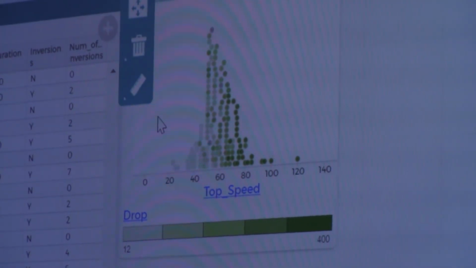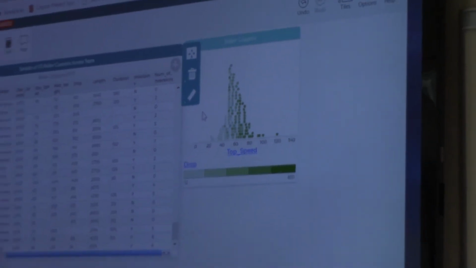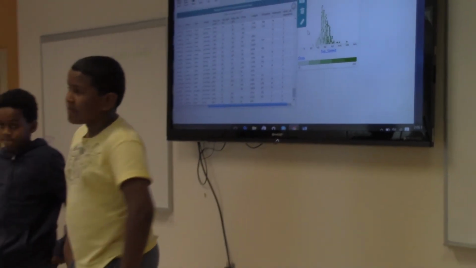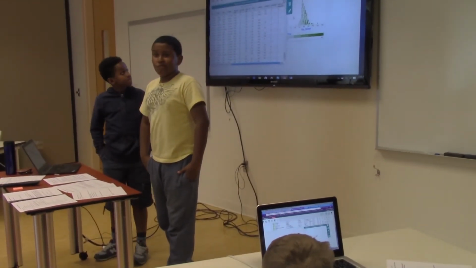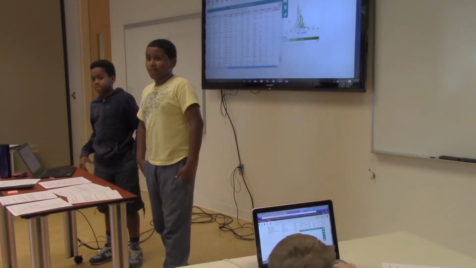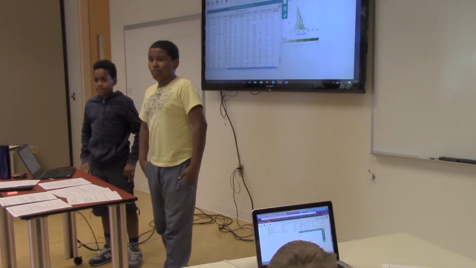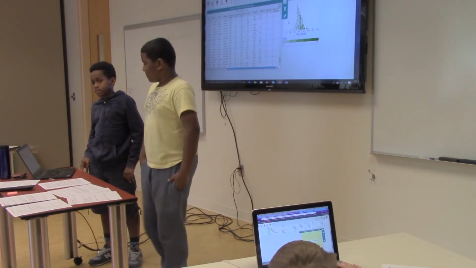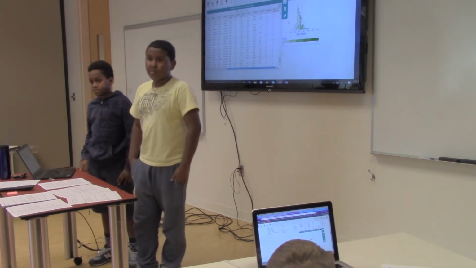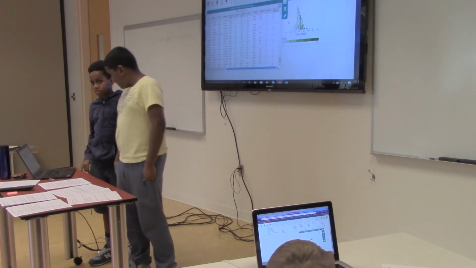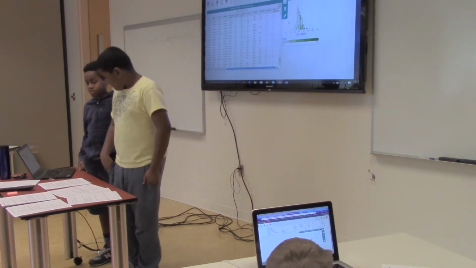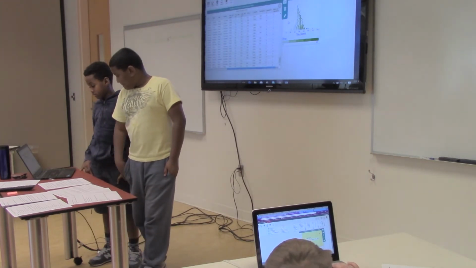All right. So they used that color like you guys were doing, but they had top speed on the x-axis. And so this graph kind of tells us some of the same information that the 2 graphs made, but it's all in one graph. All right. And we were using color to kind of show the intensity of drop.